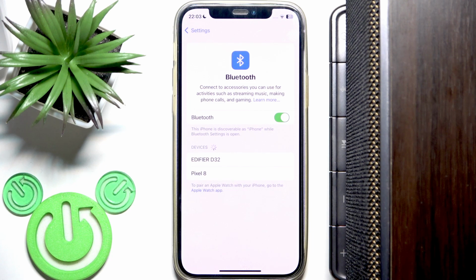Okay, after the factory reset, this speaker enters pairing mode automatically, so you need to tap on your speaker in the device list, and that's it.